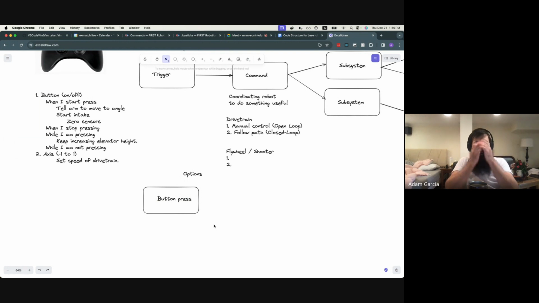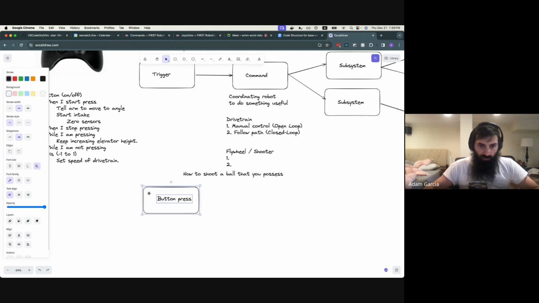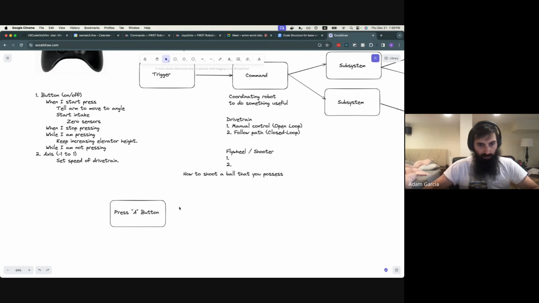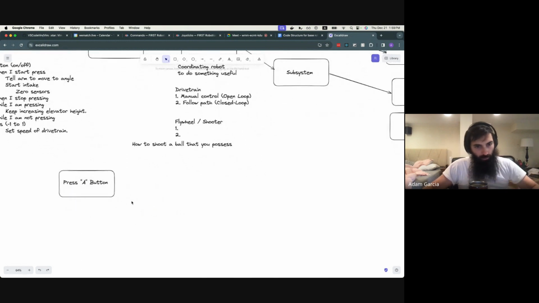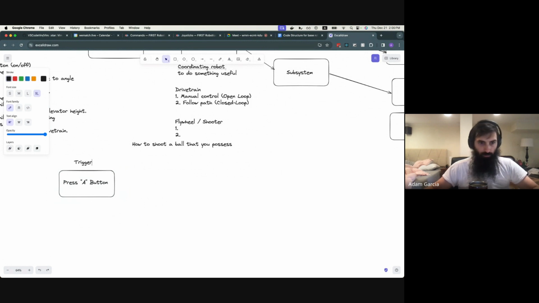Okay, so let's say I have the ball, so here, how about this? How to shoot a ball that you possess. Let's say you press a button, right? So you press the A button. And that's going to be the trigger, right? Yeah.